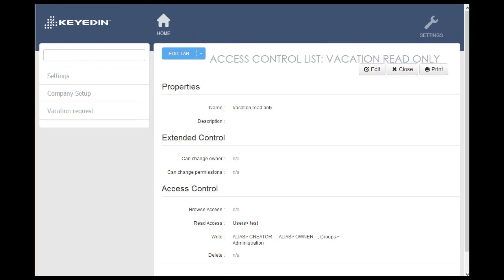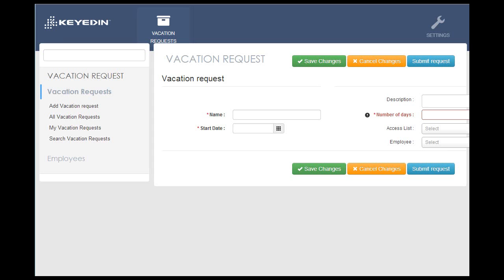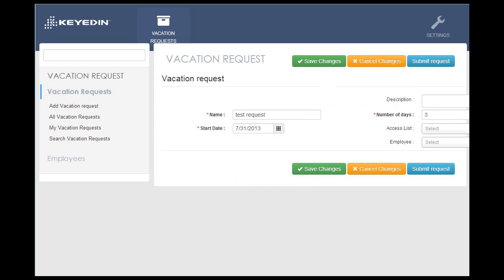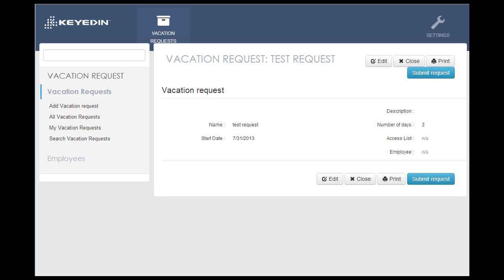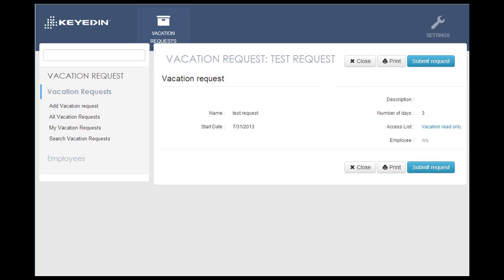Now again, right now I'm logged in as the administrator, so I have full edit access on everything within the system. So now, logged in as the test user, I'm going to create a new vacation request, and you can see the effect that the ACL has on it. So test request, start date is 31st, birthdays is 3, and create it. There it is, and you can see that I can still edit it. But if for access list I choose vacation read only and save, now I can't edit the record at all. I don't see an edit button up here, and all of the fields are read only.